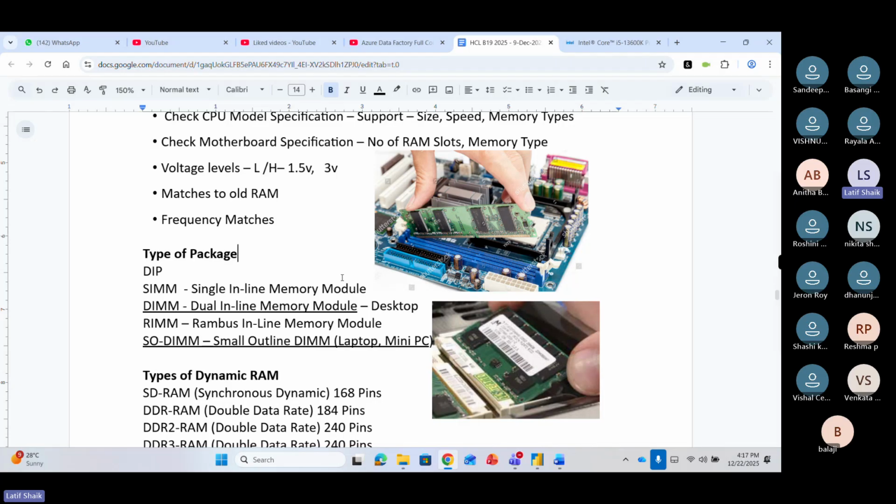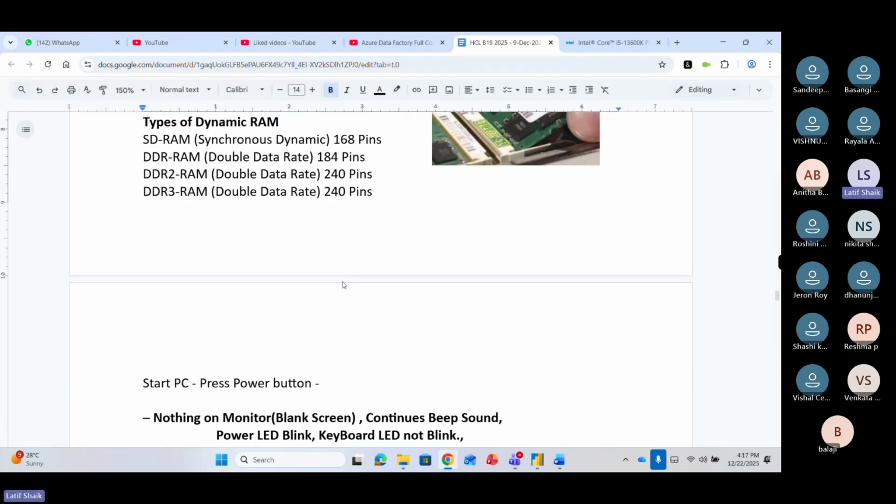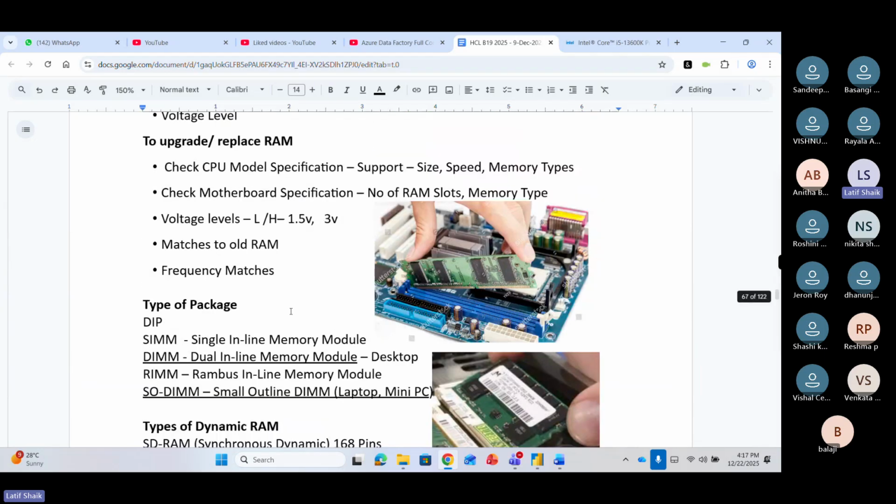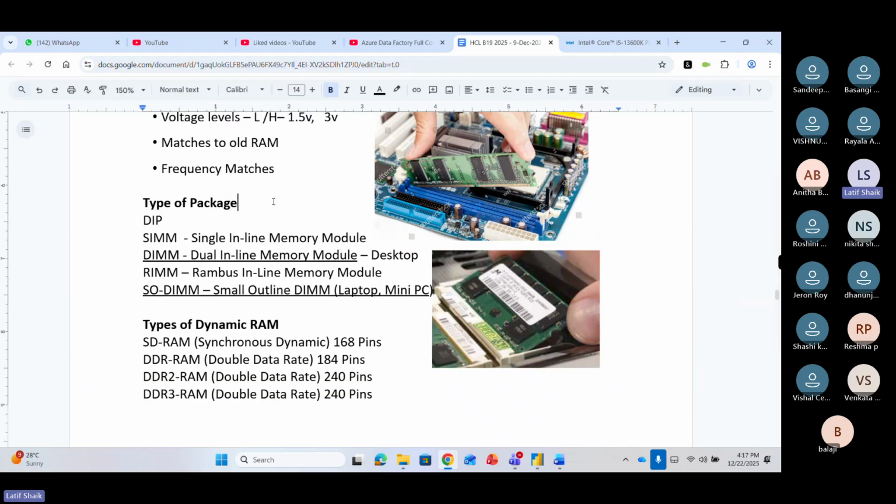Don't worry, guys. We have 3 points: 1, 2, and the last one is a very important troubleshooting point. In the processor section, one troubleshooting we discuss is: the system restarts itself again and again. Why is it restarting again and again? One of the possibilities is that the CPU is getting overheated.